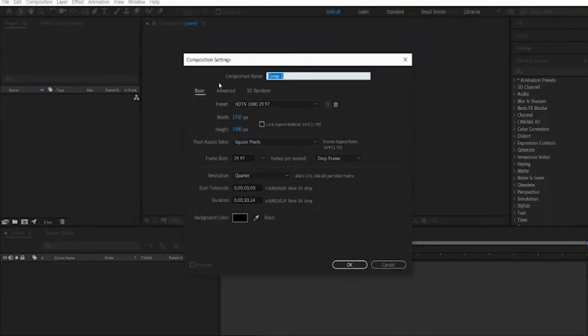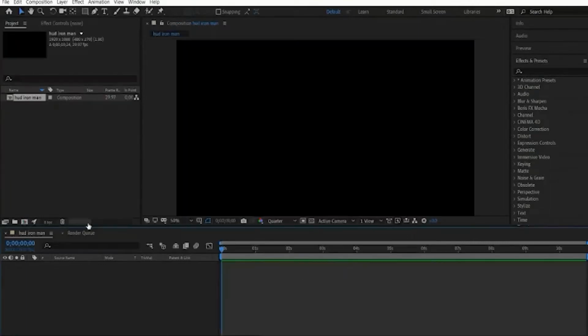A dialog box with all the composition settings will appear, like whatever width, whatever height, or whatever frame rate you want. You can adjust all these settings here. I'm just going to name my composition HUD Iron Man, because that's the effect we are going to learn today. I'll change my width and height to 1920 by 1080 pixels. These are the dimensions that will work today, and the rest of the settings can be the same. Background color should be black, and just click OK, and we have created our composition.